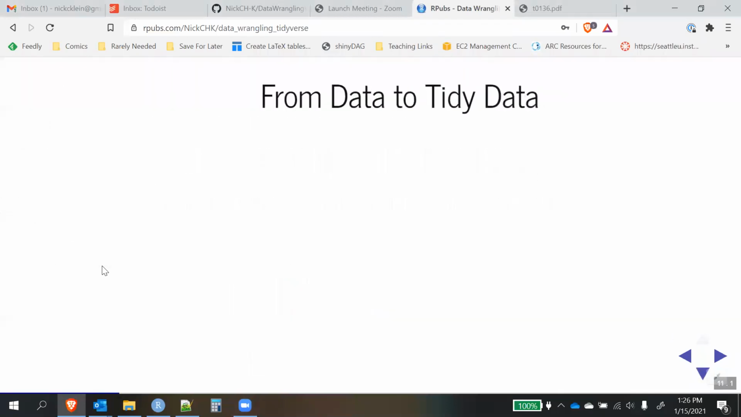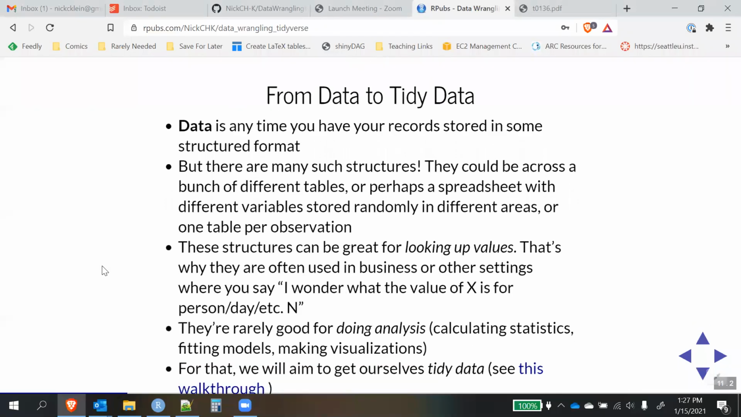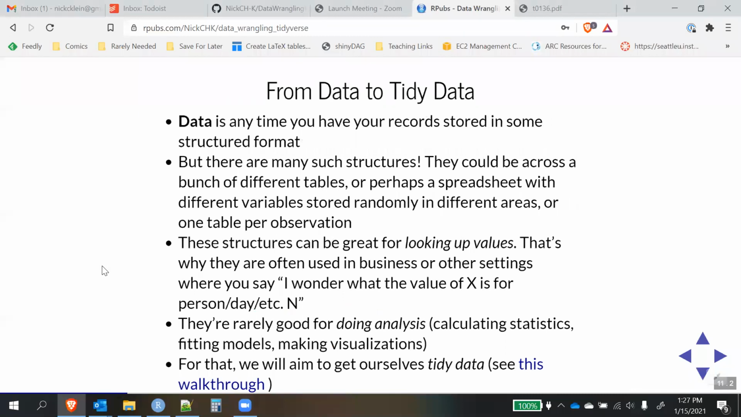All right, moving along. So now we have our data in R, and we need to turn it into tidy data. So first of all, what is tidy data? Data regularly is just anytime you have your record stored in some sort of structured format. So even those 200 Excel sheets that we started with, those were data, right? There was a structured format. There was one file for, let's say, each week or each month, and the data was structured inside of it so you could know where to look.